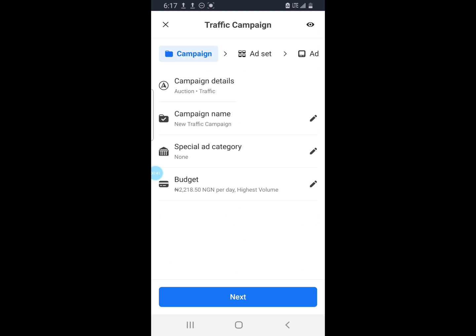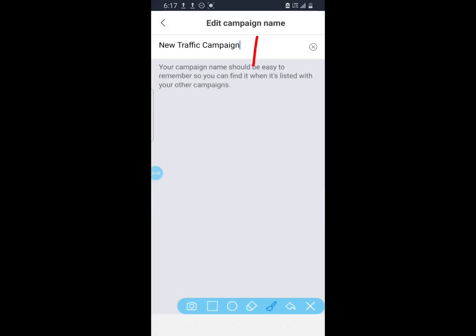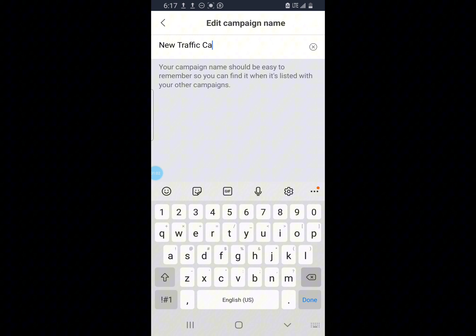Clicking on it brings us to this section where we have to set the campaign name, the category, and then the budget for the ad. So the first thing we have to do is to come here to set the campaign name by clicking here. You also have to edit this name to whichever name is okay for the ad you want to run.